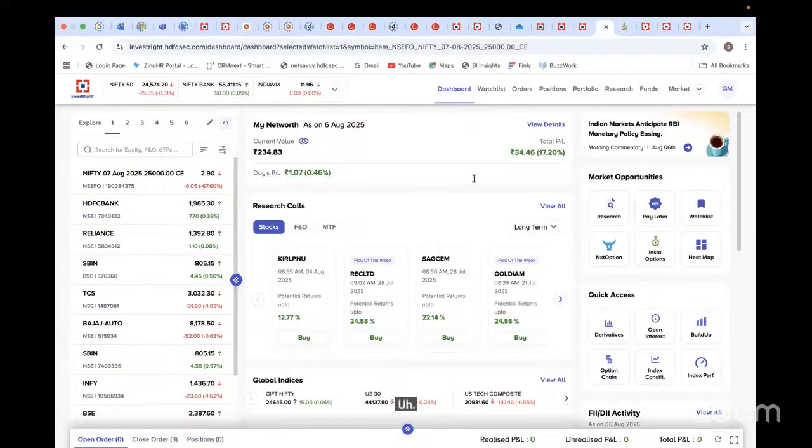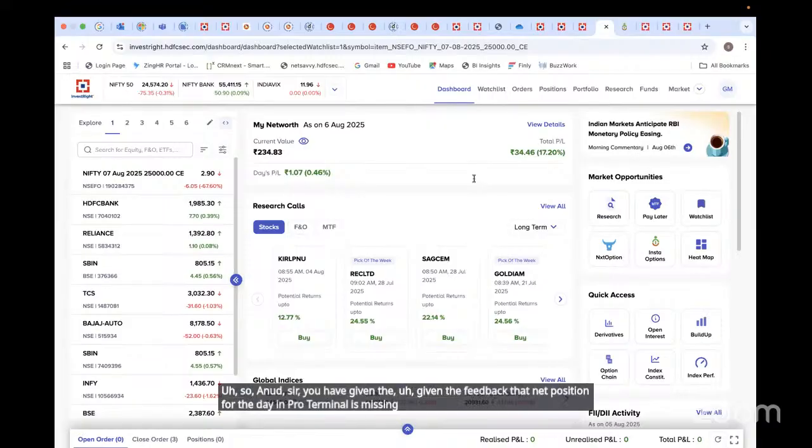So Anuj sir, you have given the feedback that net position for the day in Pro Terminal is missing here, and on the Position page, you cannot save the width of the columns each time you return to the page. Sir, I would like to know more about this feedback. Probably after the session we can connect. I'll get your details from the system. We can connect over this, and I would like to know this feedback in detail. Let me know if you're open to it.